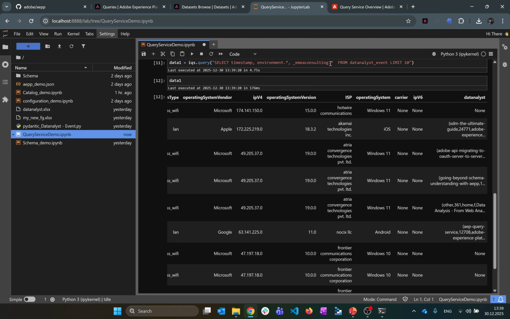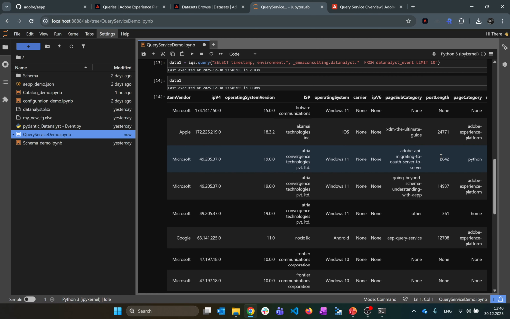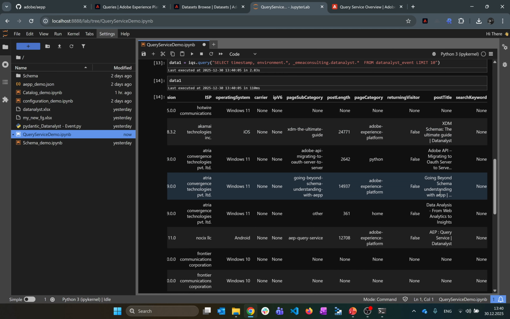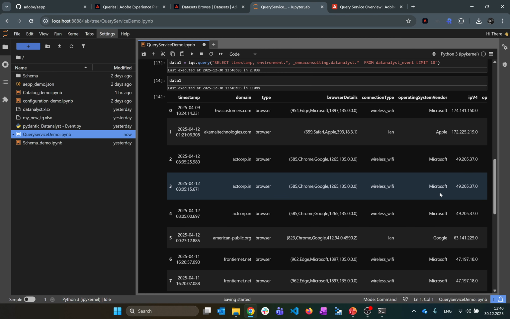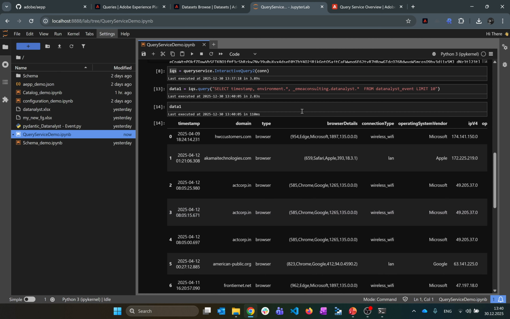The EMEA consulting actually has a data analyst object. We can actually do the same for data analyst. And now you see that I have all of the things in my data analyst object, and you see the post title, the XDM post I created on my blog about the schema design, then going beyond schema understanding with the APP. So here we're explaining the schema manager and so on. So this is one of the things that you may want to do to explode the object itself. You can do this kind of queries.